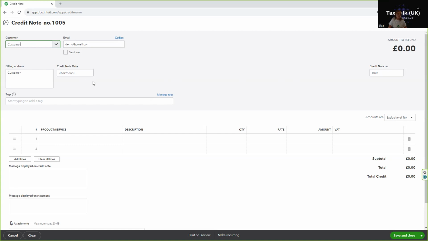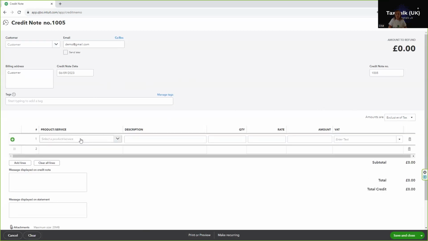The credit note, of course, will be the date that you're doing the credit, not necessarily the date of the original invoice. So in this scenario, it is a sale, and so in the description here, I'm just going to put something that indicates to the customer why they're receiving this. So I'm going to put offset duplicate charge.